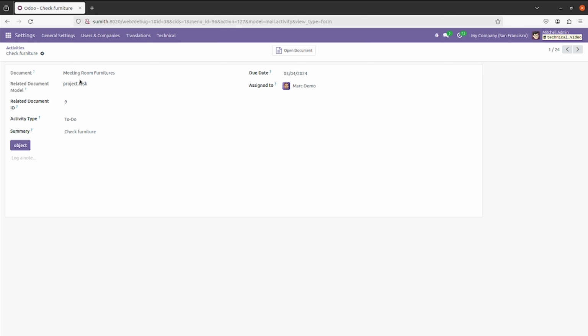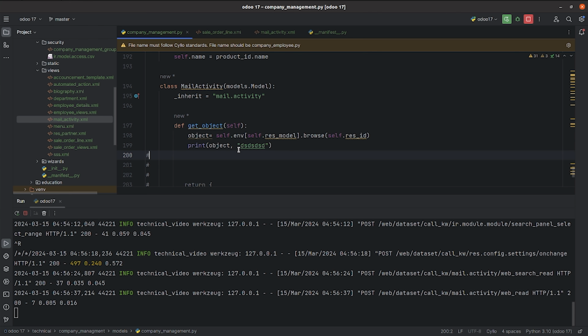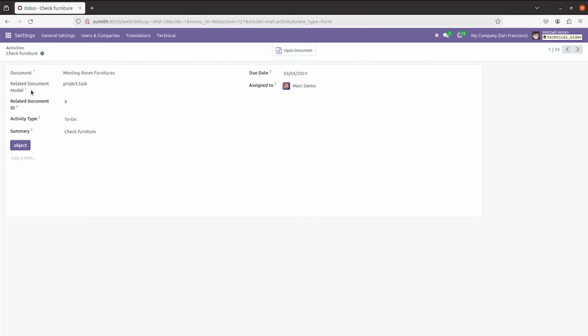And let me go back to the Python file, and you can see that I have defined a function called getObject, and I have declared a variable. And inside the variable here, I have given the self.env, that is the self.res_model. And down here, I have given the browse method, that is a browse ORM method with the self.res_id. So let me go to the UI, and you can see the field here, that is the res_model and the res_id.